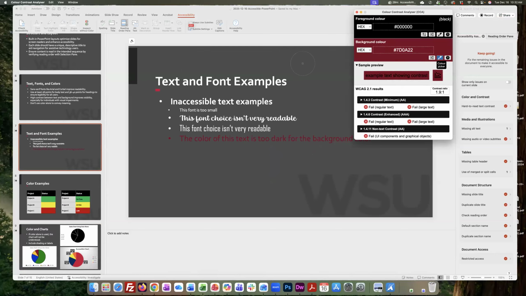Sorry, let me do that again. I'm selecting the background color. It's the dark gray. The foreground color is going to be the dark red. So I'll select that. And it's going to tell me what the WCAG 2.1 results are. And it's identifying it as a 1.3 to 1 ratio. And then it's telling me all of the different success criteria that it fails. And so they all fail.